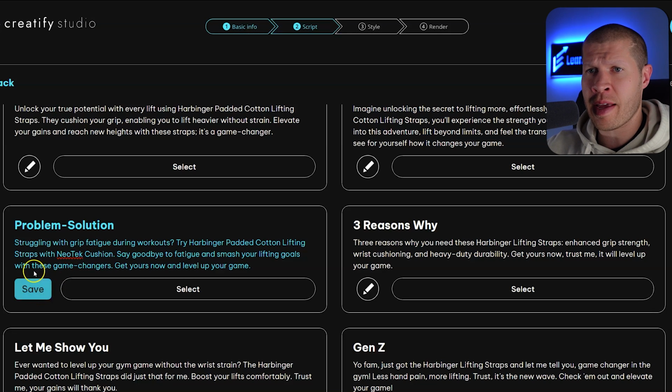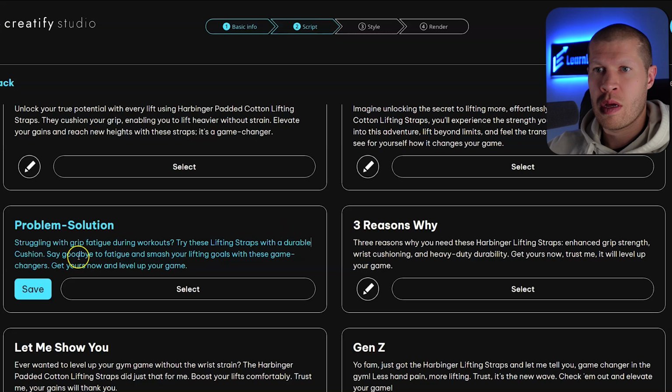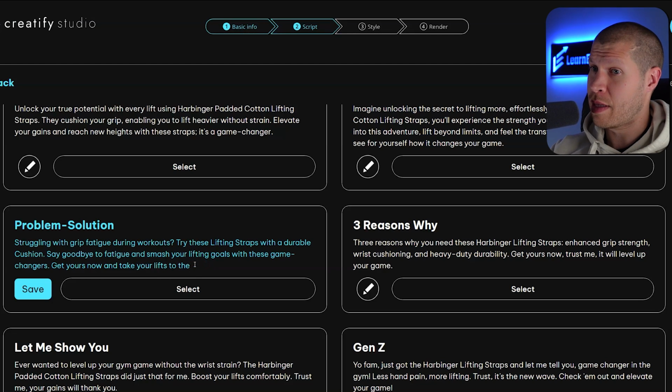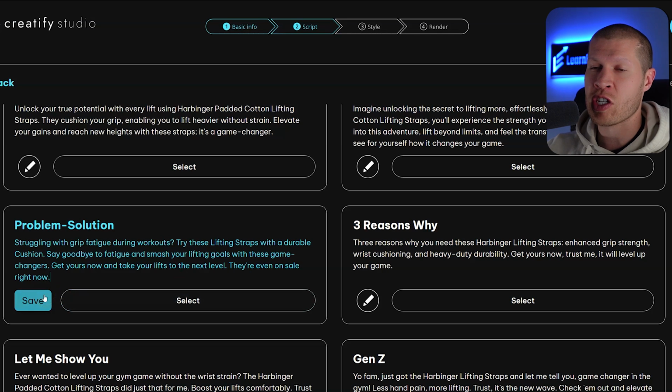So then you're just going to click edit there, and then you edit it around. So, struggling with grip fatigue during workouts? Try, instead of the actual name, I'm going to say, try these lifting straps with a durable cushion. Say goodbye to fatigue and smash your lifting goals with these game changers. Get these now and take your lifts to the next level. They're even on sale right now. And then I'll show you how to actually have a call to action in the video here. So struggling with grip fatigue, I think that's a pretty solid script.